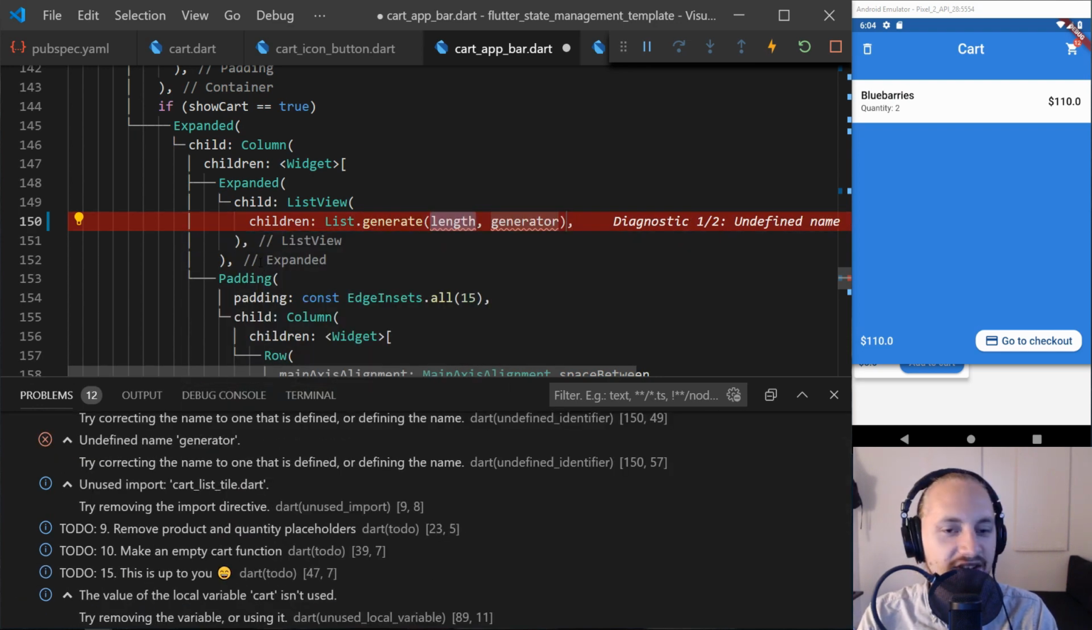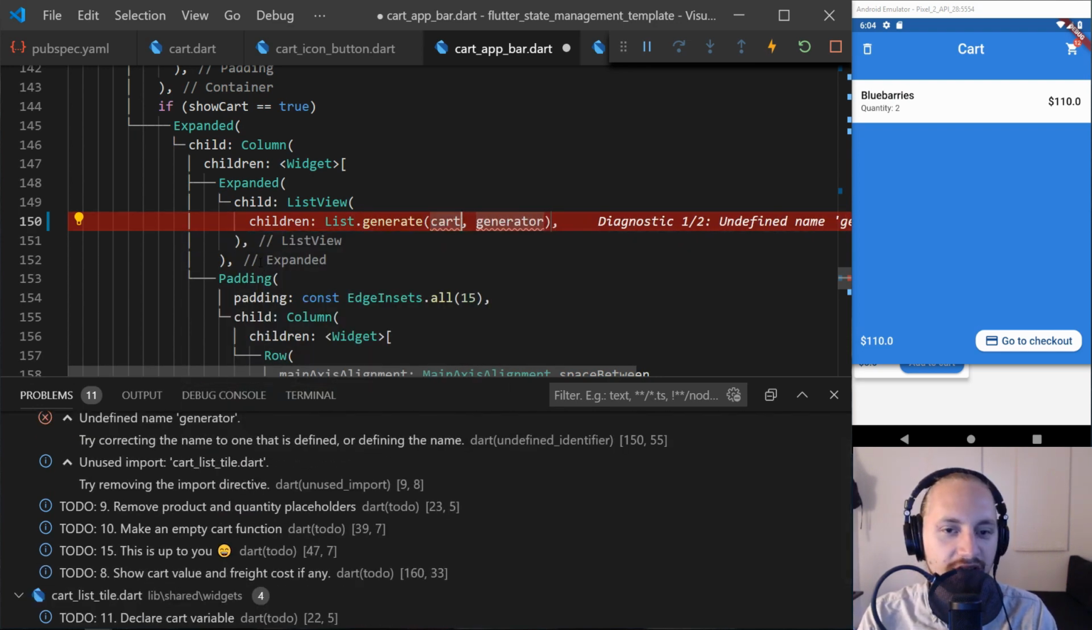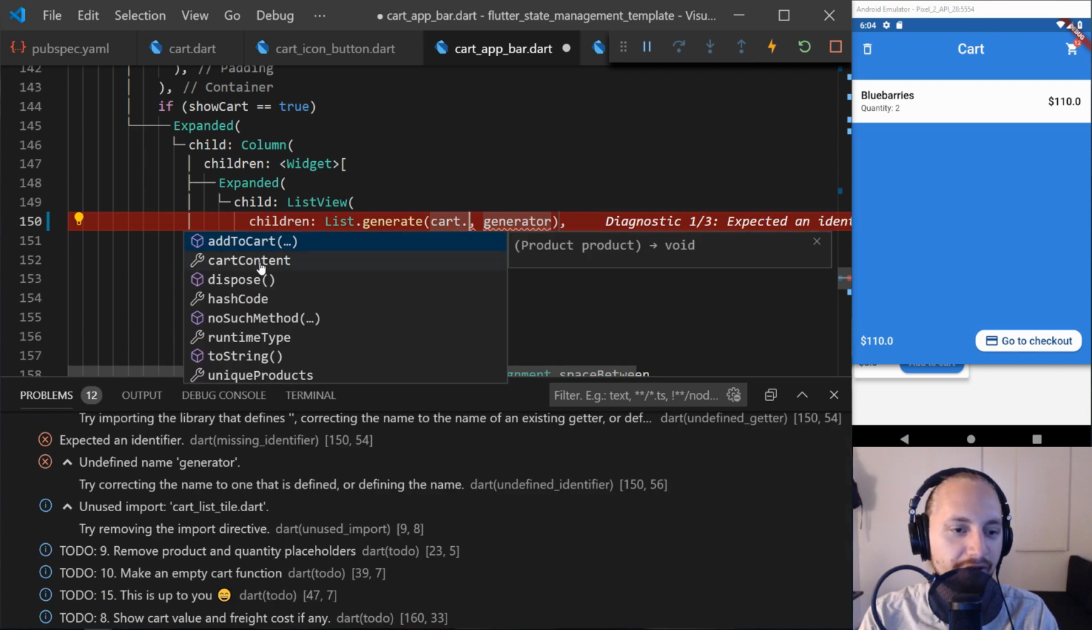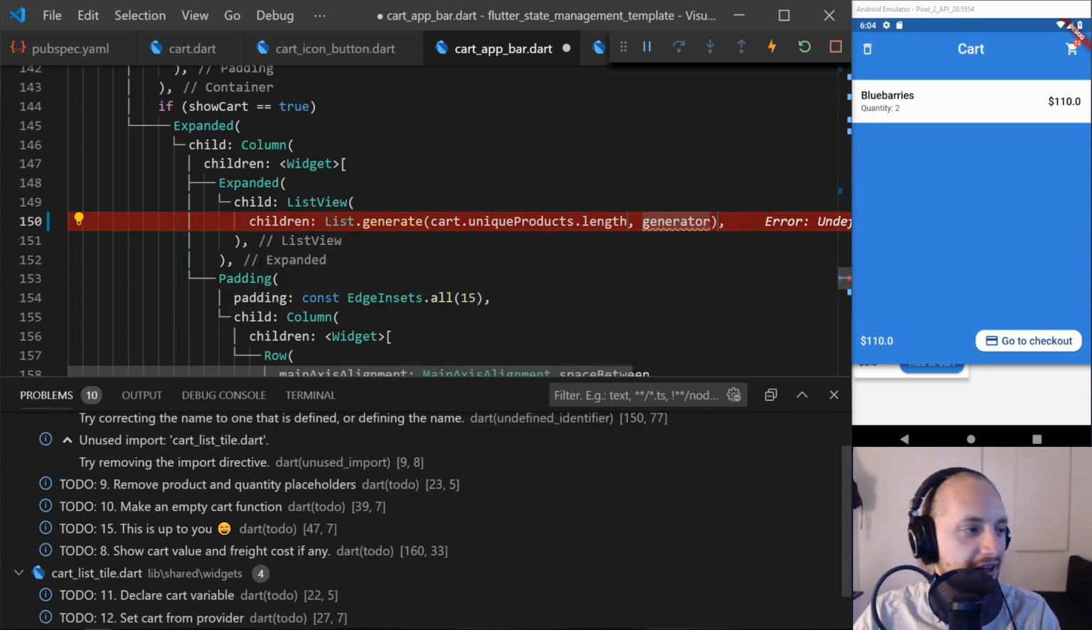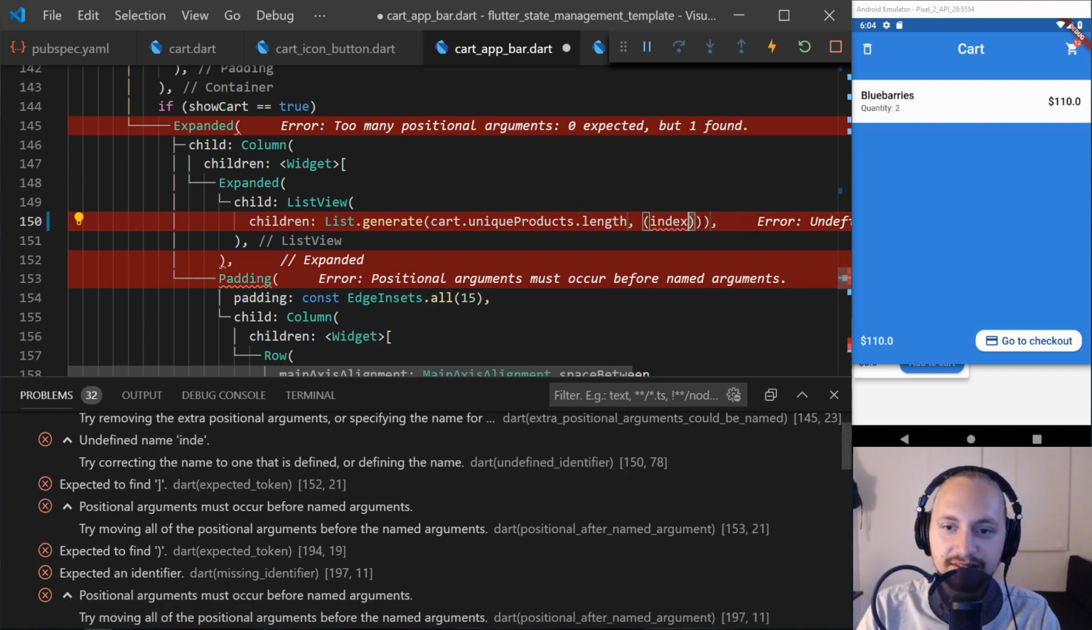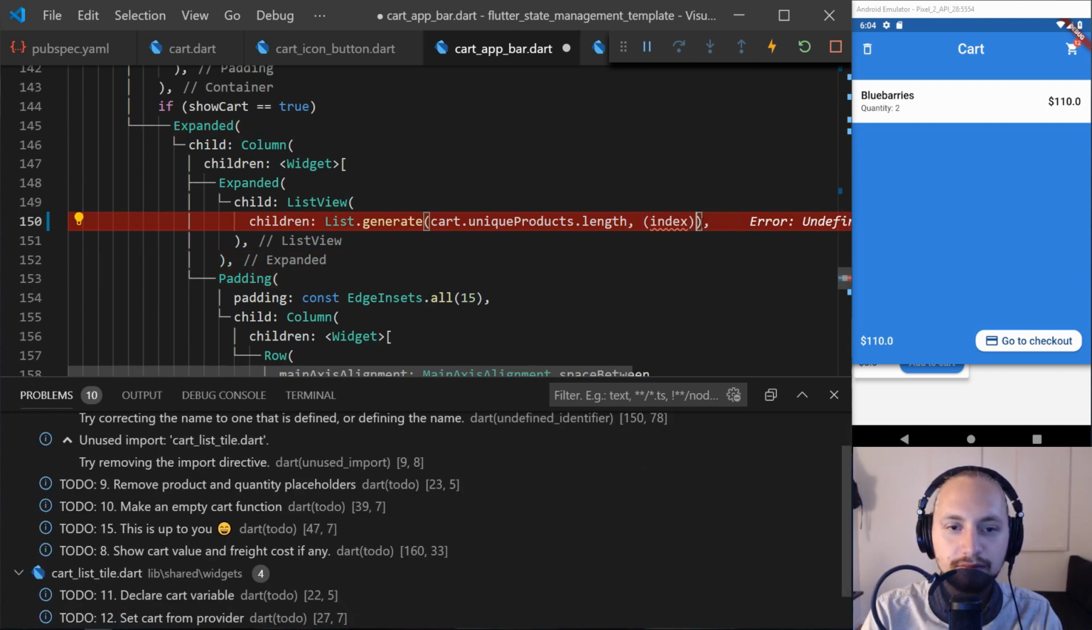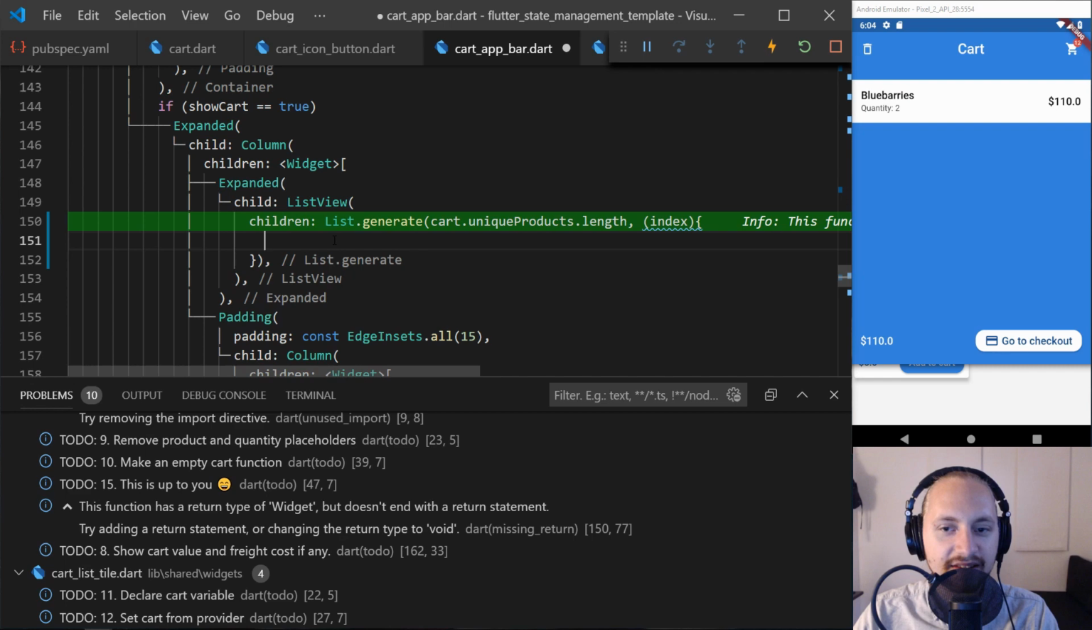So in this list.generate, we're going to call the cart that we got with provider. And then we're going to take the unique products. We're going to then take the length. And with the generator, we're going to define an index. And going to open that up like that. So now we're actually not using the index, but we're just going to do that right now.